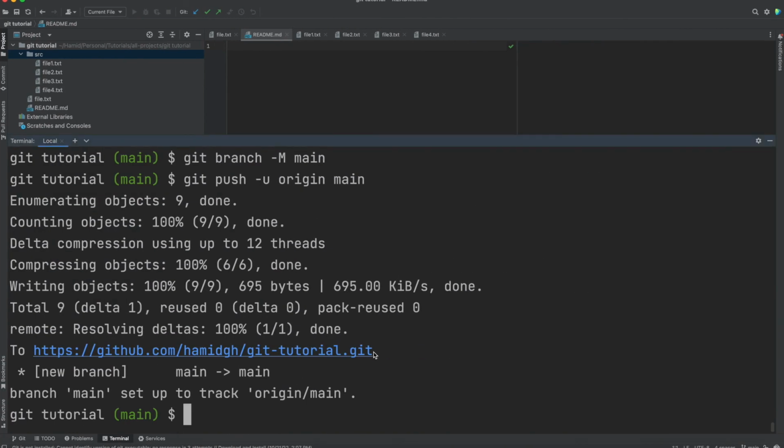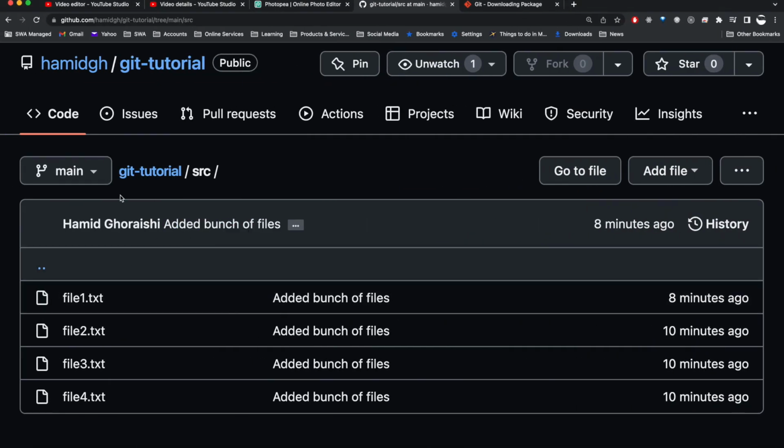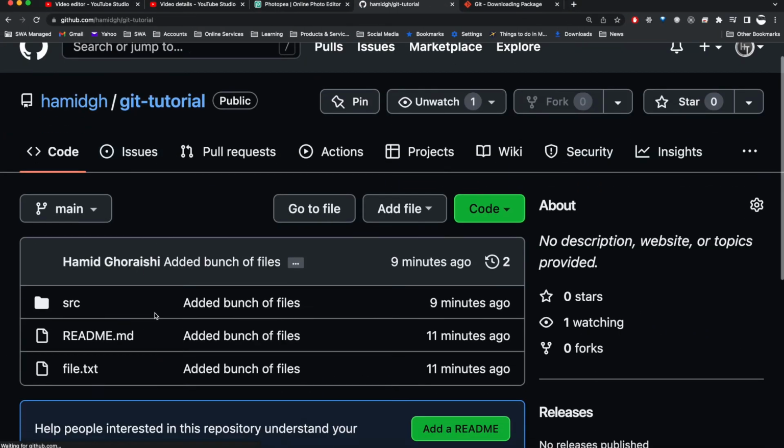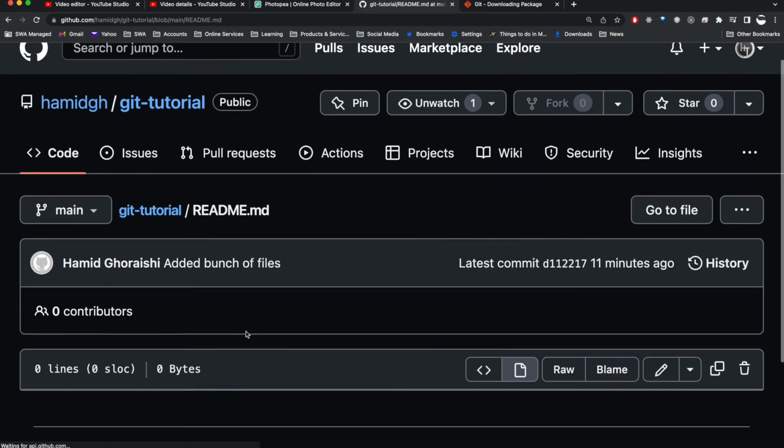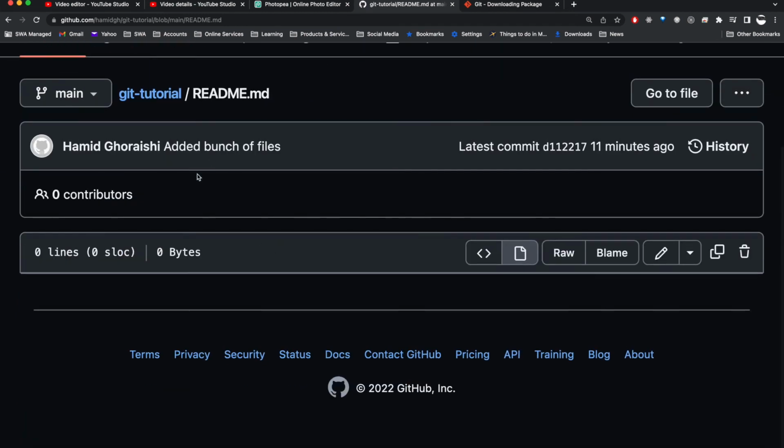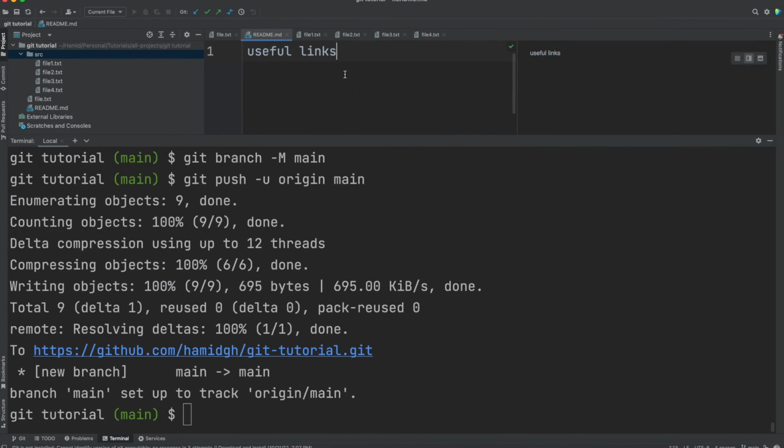I can just add a new file or make a change to the existing file and push the changes again with the commands that we just learned. So I add some changes to the readme file. I can say useful links. Currently, if I save this and go back to the repository and go to the readme file, there's nothing in the readme file. As you can see, there's nothing here. So it's empty. But now I want to push the new change to the repository.